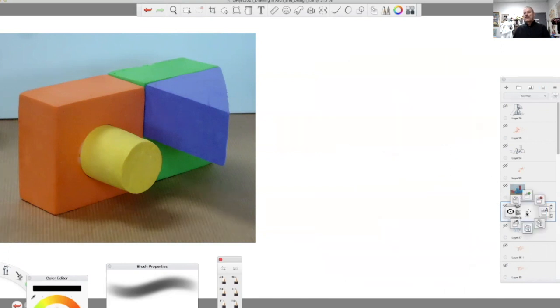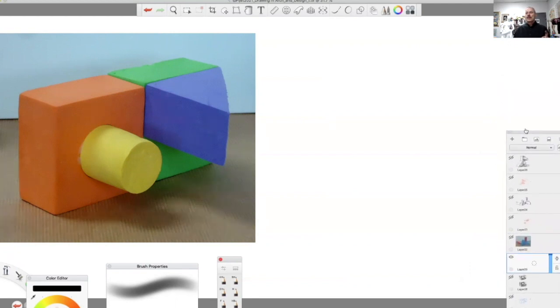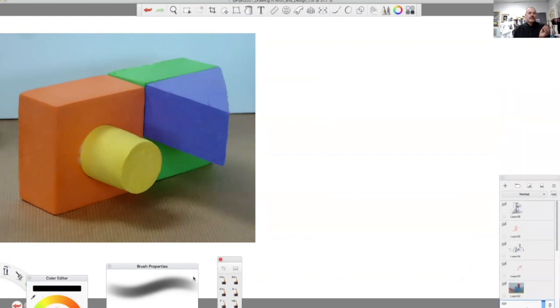Now, before we finish, we're just briefly going to presketch this in a different position.